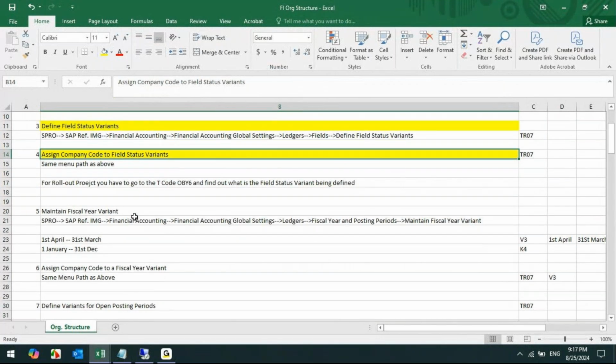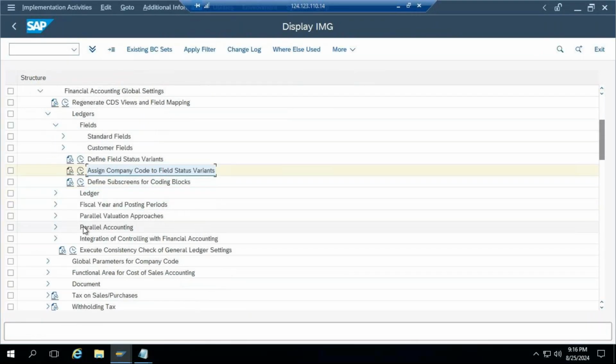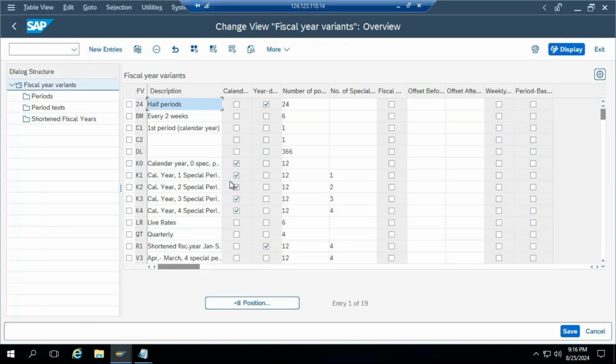Now we go to the next configuration called fiscal year and posting periods. So what is fiscal year and posting period? Like every company which is located in India having a fiscal year. What is fiscal year? It is basically the accounting year for which you have to book your accounts, you submit your financial statement based on the fiscal year. In India, the fiscal year would be V3, that is 1st April to 31st March.